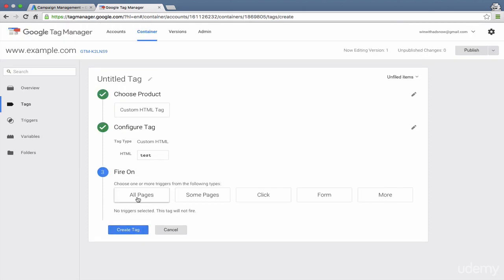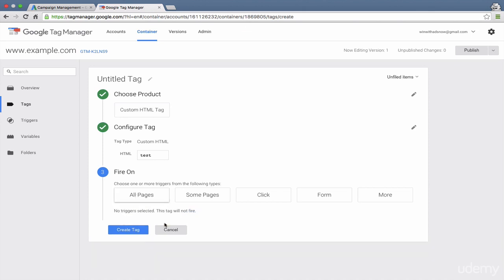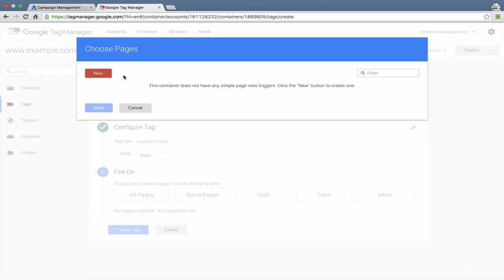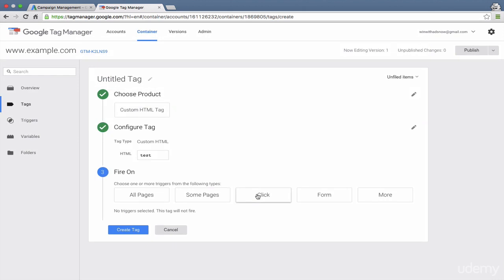You tell Google where to fire the code. So, for example, if you have analytics code, you'd want to fire that on all pages. You just select that option. But then say that you have AdWords tracking code that you only want to fire on thank you pages. Then you could choose some pages and create a rule to only fire it when a specific page URL is fired. You could also do it based on clicks. So when someone clicks a button in a form, for example, then you could fire conversion code at that point.